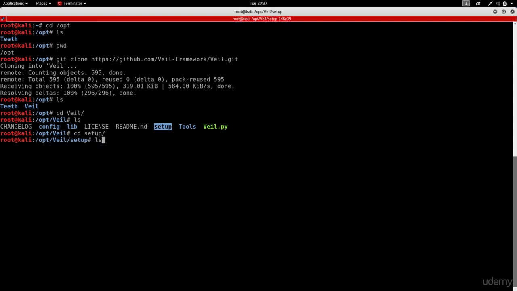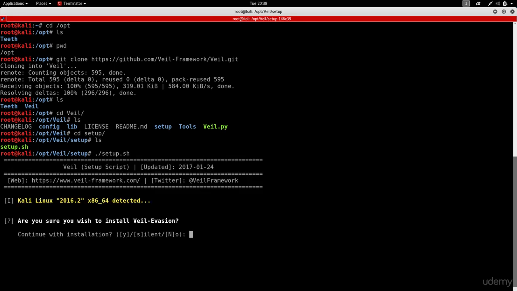Then if I list the files here, you'll see I have a setup bash script. Basically, if I run this script, it'll install Veil-Evasion for me. To run an executable in Linux systems from the terminal, all you have to do is put ./ followed by the name of the executable. So in my case, it's setup. Again, I'm adding the ./ here because I want to run an executable, and the executable that I want to run is called setup.sh. I'm going to hit enter.